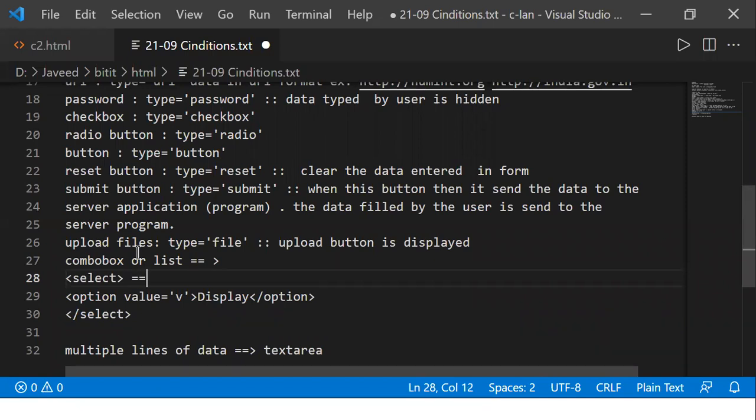When I talk about select, it's going to create the combo box or list box. Both are going to be created for me. How do I create the combo box and the list box? We'll discuss one by one. Only thing is we have an option called size. When I say size, it is going to open the list for me. When I'm not giving the size option, then the options are going to be hidden for me.